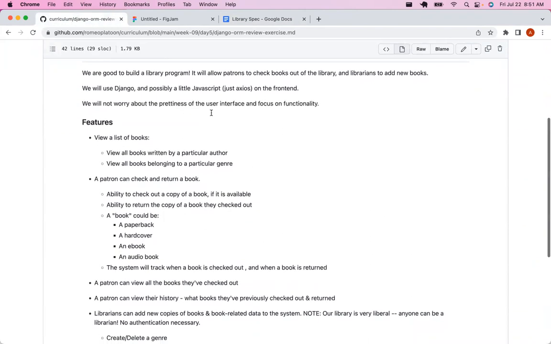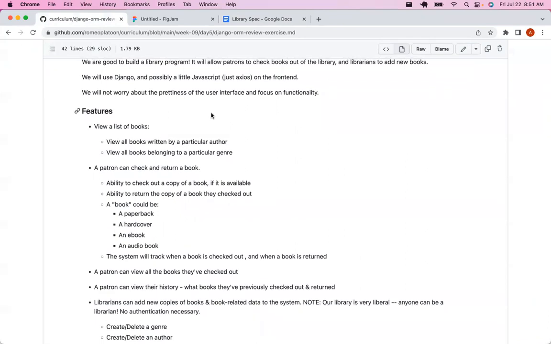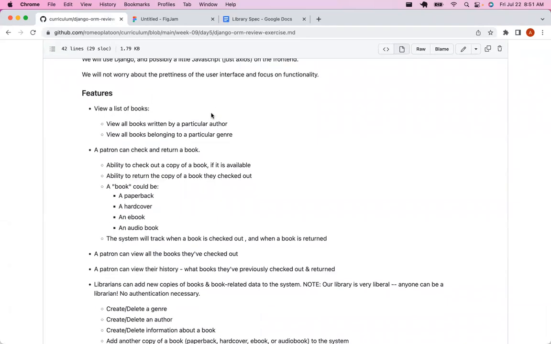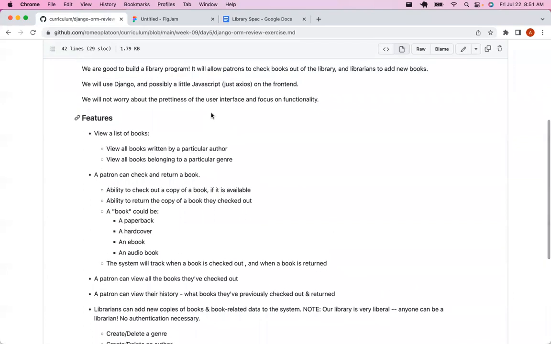So we're going to build a library program. As we've seen, it's got a lot of similar functionality. People are going to check out books. Librarians are going to add books. We're not going to worry about authentication. That's not critical for review today. It's not on the assessment. It's going to be a very liberal library where patrons can also be librarians and add new books to the system. We're not going to worry about the prettiness of the user interface. As much as possible, we're going to use Django and HTML forms. If we need to do a little Axios, we will.